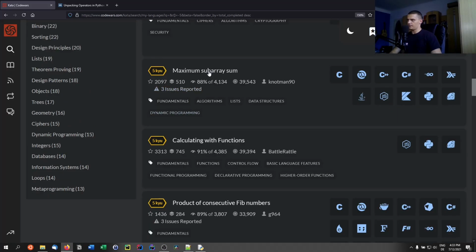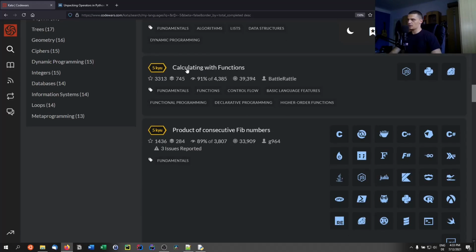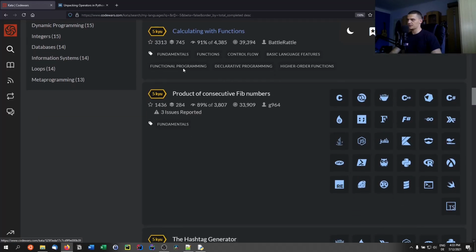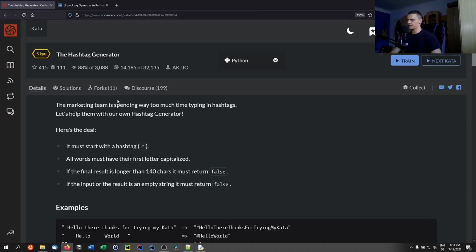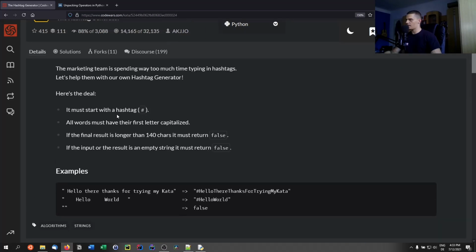What do we have here? Maximum subarray sum or calculating with functions. Hashtag generator. Let's see what the hashtag generator is. The marketing team is spending way too much time typing in hashtags. Let's help them with our own hashtag generator.